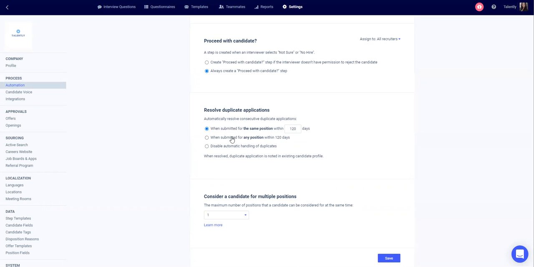In this case, you have the option that if the same candidate is submitted for the same position or a different position within a number of days, you can change it to 30, you can change it to 60, or whatever other number you would like. The system will identify that this is the same candidate based on unique identification details such as their email, their phone number, their LinkedIn URL, and parts of their CV. In this case, the system will be able to resolve a duplicate, and you will only have one candidate card with the first position they applied to and the first source they came in through. You also have the option to disable automatic handling of duplicates, which will allow you to do this manually.